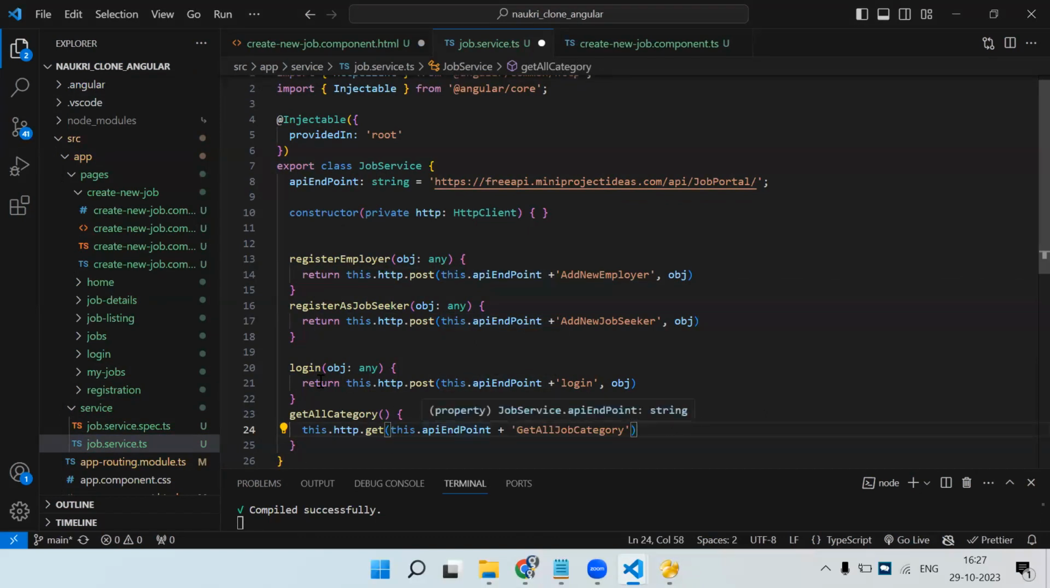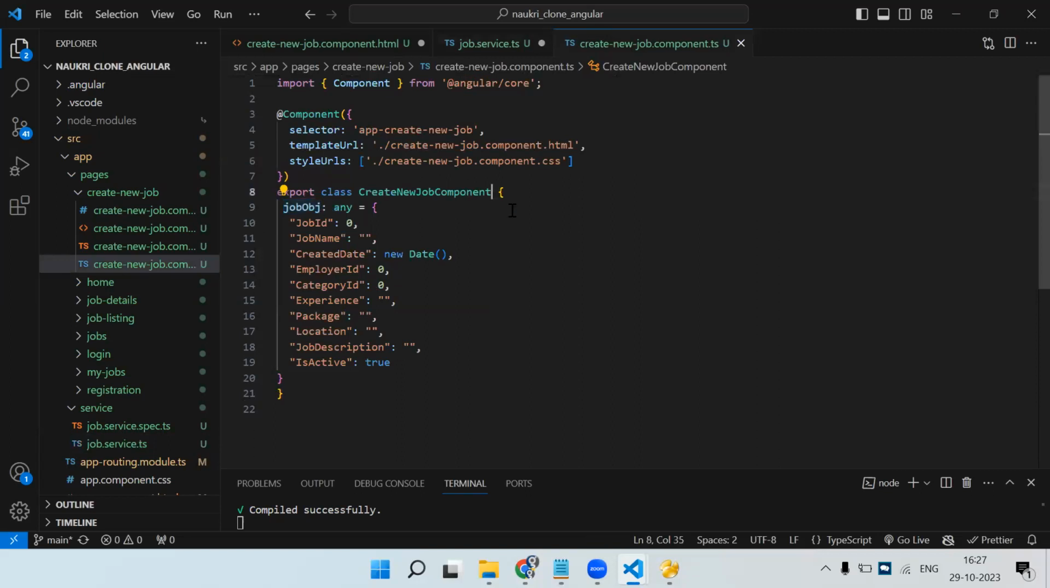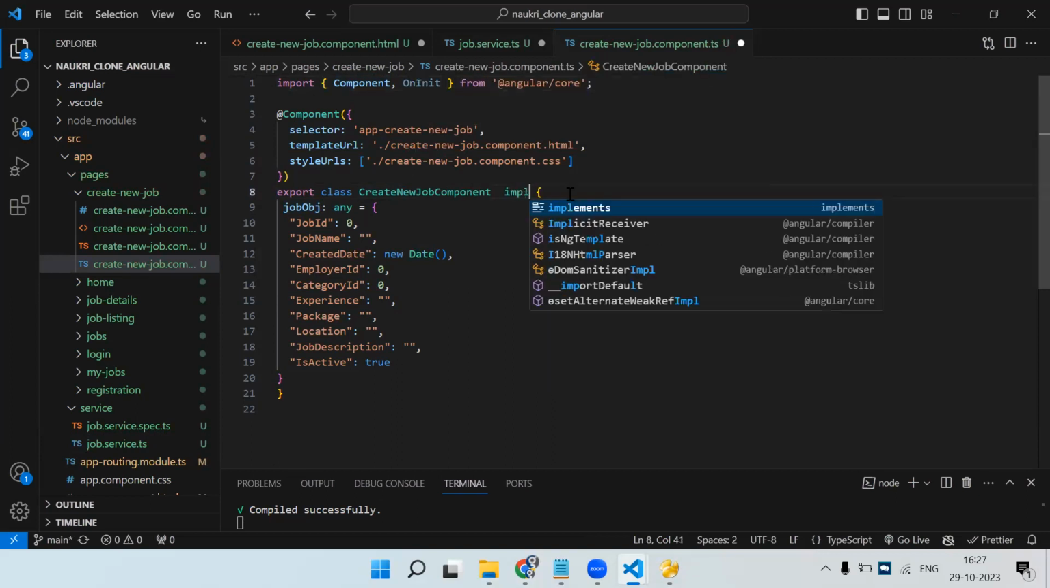That's it. And return from keyword. Now this API call we have to do on the page load. Now on the page load, we have to make the API call. So we have to implement the ngOnInit lifecycle. So OnInit we have to import, then we are going to implement it.